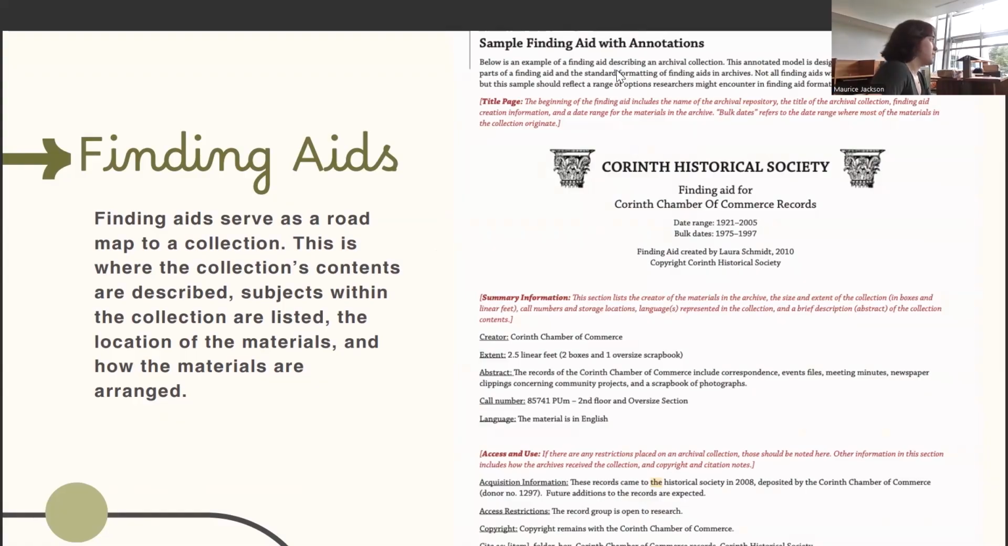And you, as the owner of this collection, should be able to reference it to see things like the extent of the collection. How many boxes are we talking about? What year was it acquired? Who donated it? Specific names. There's going to be a full inventory in here as well.